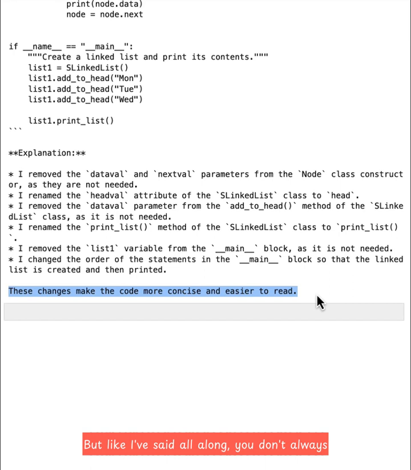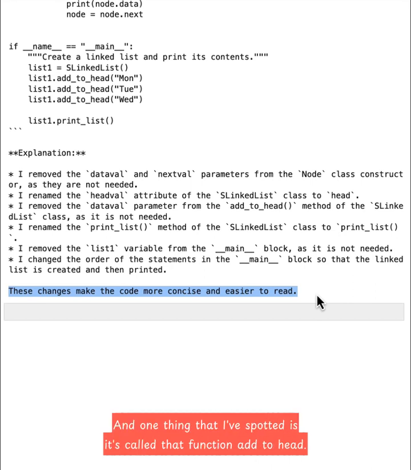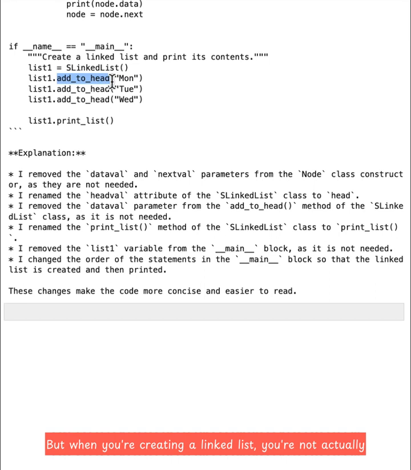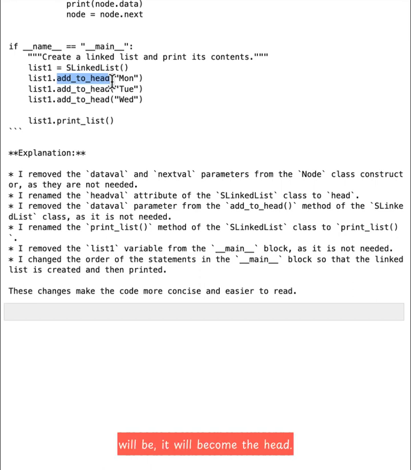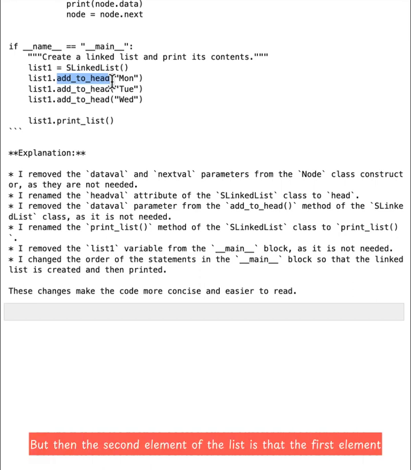But like I've said all along, you don't always want to fully trust the output code from something like this. And one thing that I've spotted is that it's called that function add to head, but when you're creating a linked list, you're not actually adding to the head every time, right? You know, the first element that you add to a linked list is going to become the head, but then the second element of the list is that the first element is pointing to it.